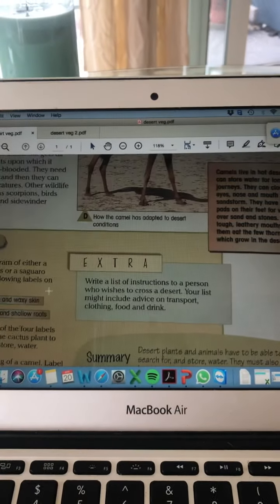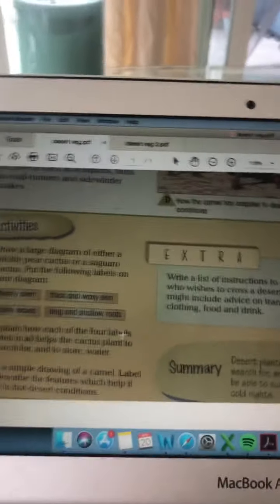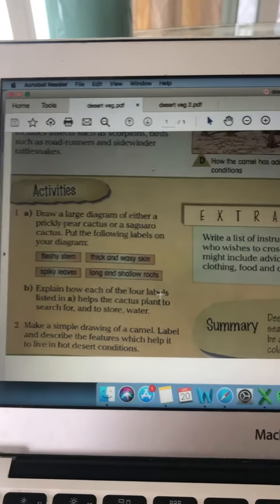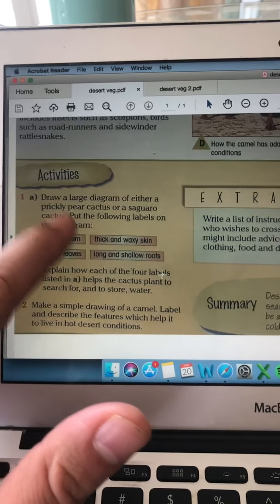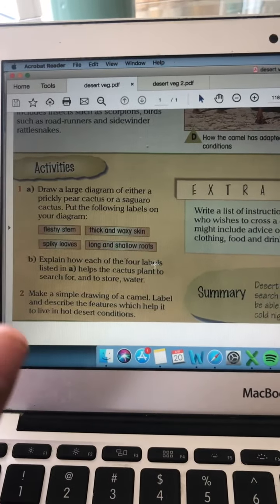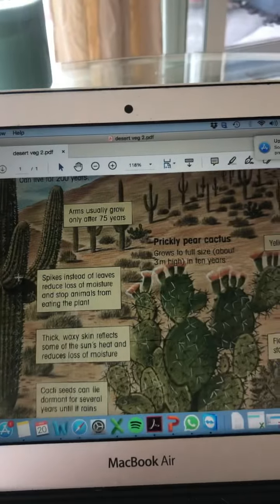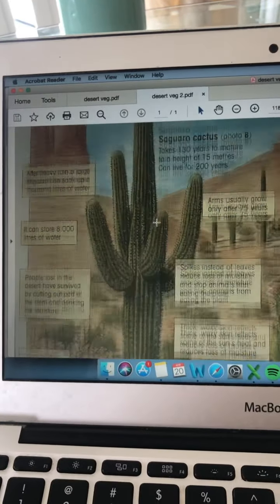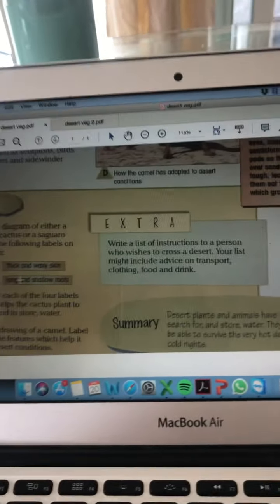Now, we've done animal adaptations already. You did that great work where you designed your own animal. Here, you need to draw a large diagram of either a prickly pear cactus or a saguaro cactus, okay? And add these labels, okay? Now, the types of cactus are here, okay? Prickly pear and saguaro cactus. You choose which one you prefer and just make some notes on that.